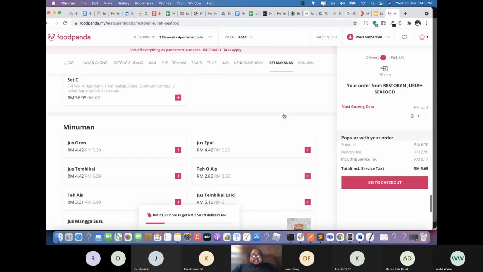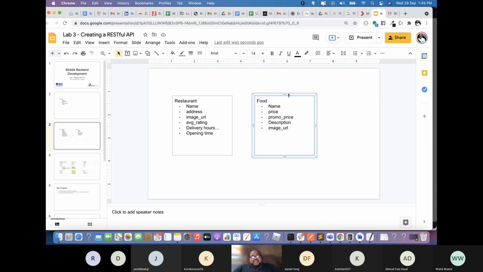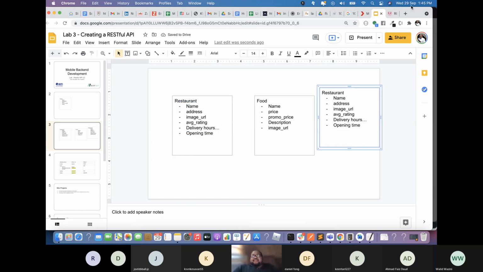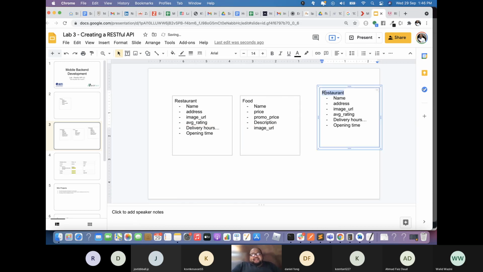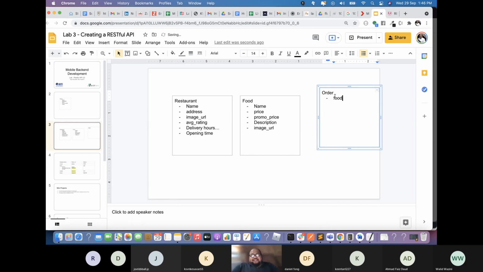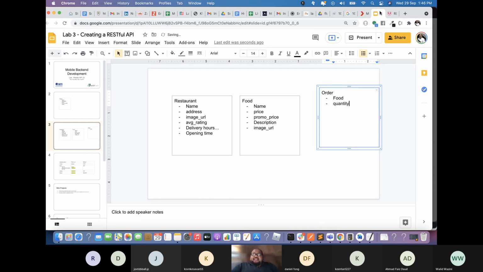What about quantity? Quantity, okay. There are two kinds of quantity. One is stock, one is quantity. If you mean this, if you put this in, it's actually the order entity. If you talk about stock, then stock will be here. Like when you open Lazada, it shows 99 items, 98 items remaining, that is stock. Stock goes here. But for orders, they might have another entity which is called order. In order, it will have the food, the food that is ordered. It will have quantity, the quantity that is ordered.